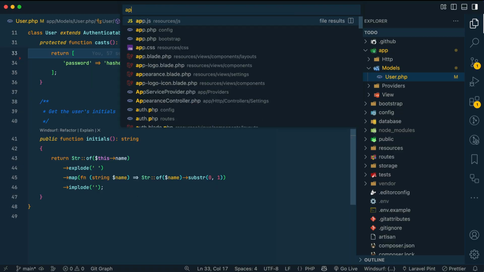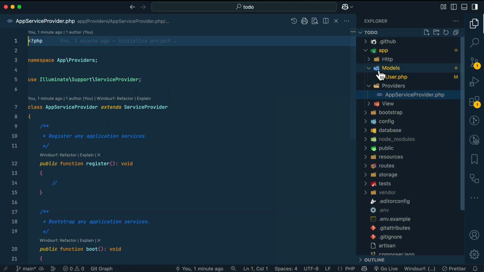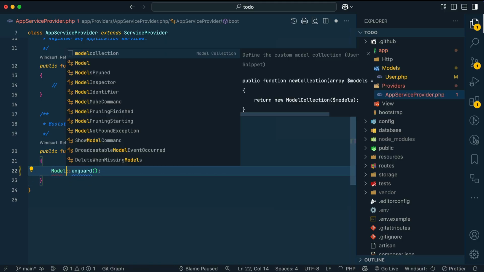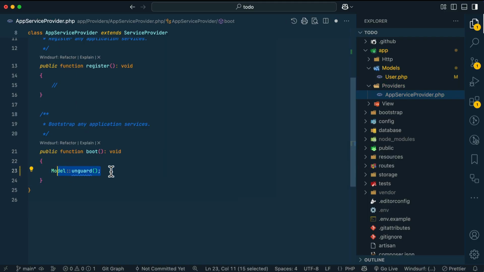And now let us go to the app service provider, which is inside the app providers folder. Here in the boot method, let us add this model unguard. This means that mass assignment is disabled for this project and we'll be handling that ourselves. If you want to know more about mass assignment, you can check out the documentation.